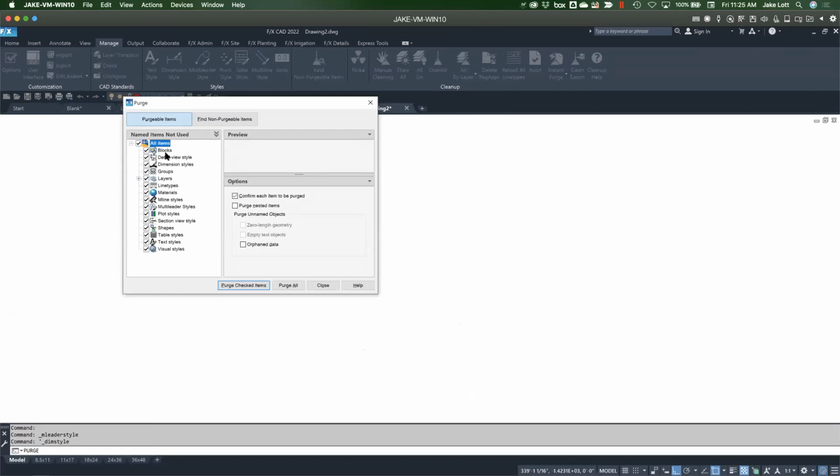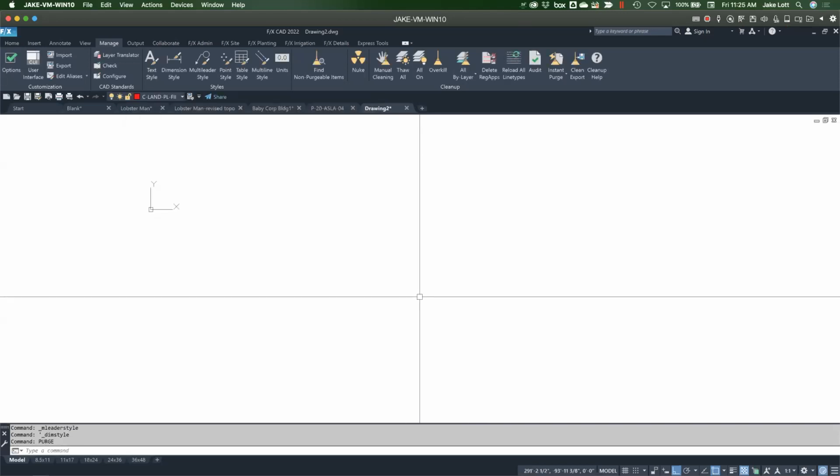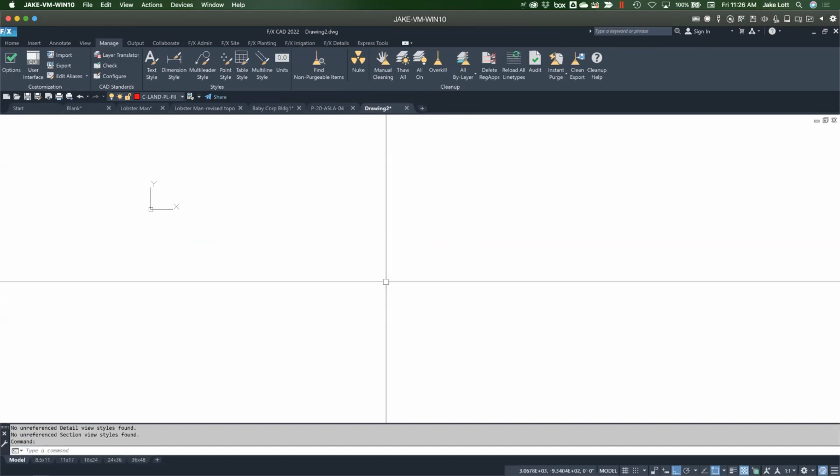Yeah. So the standard purge dialog box, you can check what you want to purge, but you got to go through this kind of rigorous process of making sure that you're checking everything, and then you got to confirm each one or don't confirm, and then purge the nested stuff. And there's a lot of just different options. So if we just simply type PRG instead of PURGE, it will go through that full purge process.